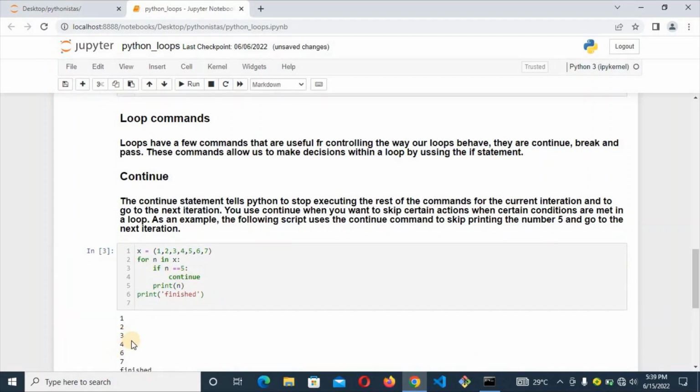Let me run that and explain exactly. We always see from 1 to 7, then finished. It is comparing each value stored in n, and whenever it gets to 5, it will skip it and then go to the next one, which is 6. It will do what we say here, which is print, and then do what we say here, which is print as well.